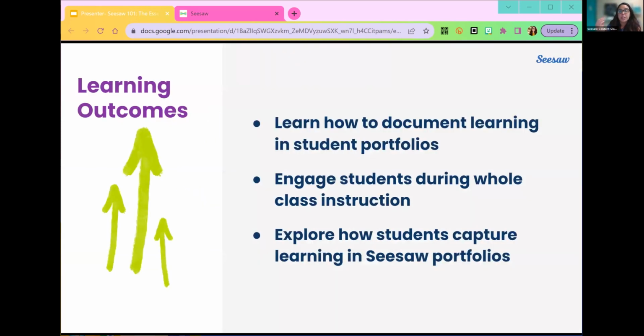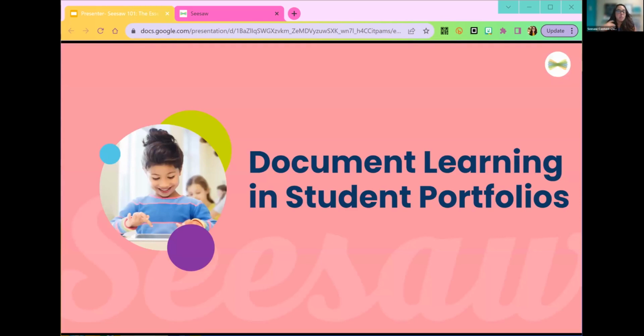Here are our learning outcomes for today. We've got 3. First, we're going to see how you as the teacher can document learning in student portfolios. Next, we'll see how to use our present to class feature during whole class instruction to support engaging learning experiences. And then finally, we will learn how students capture their own learning in Seesaw portfolios, promoting student voice, choice, and reflection. So we'll start with documenting learning in student portfolios.